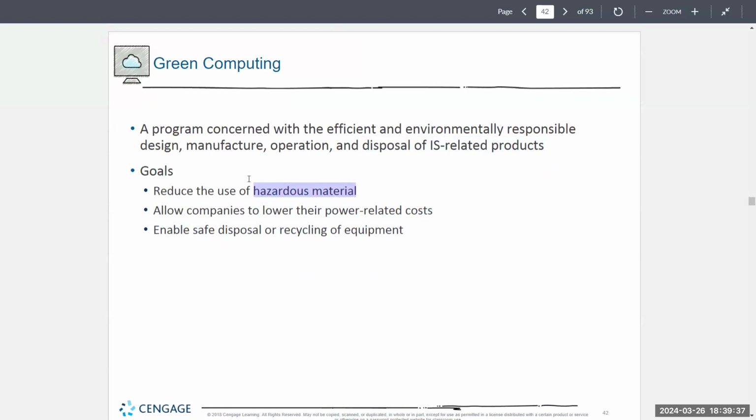And also, the goal of green computing is what? To lower the power costs, because power is one of the big costs for these data centers. If I can lower my power cost, I can save a lot of money.